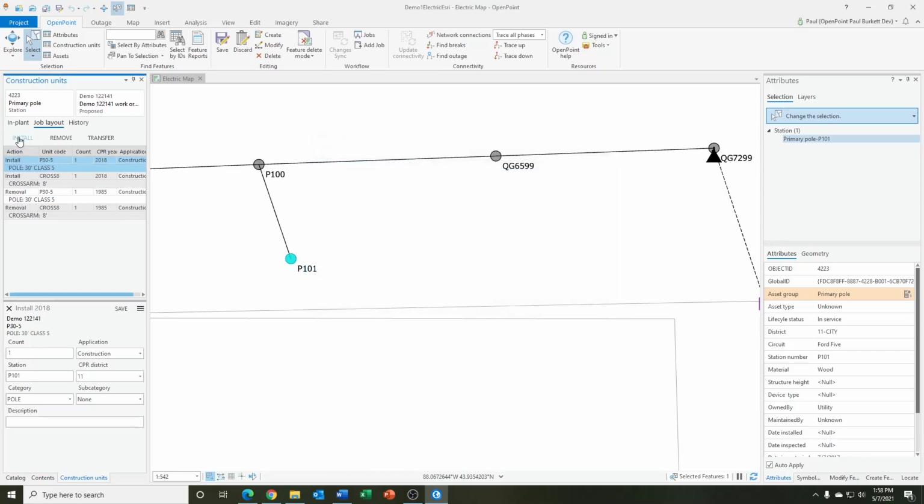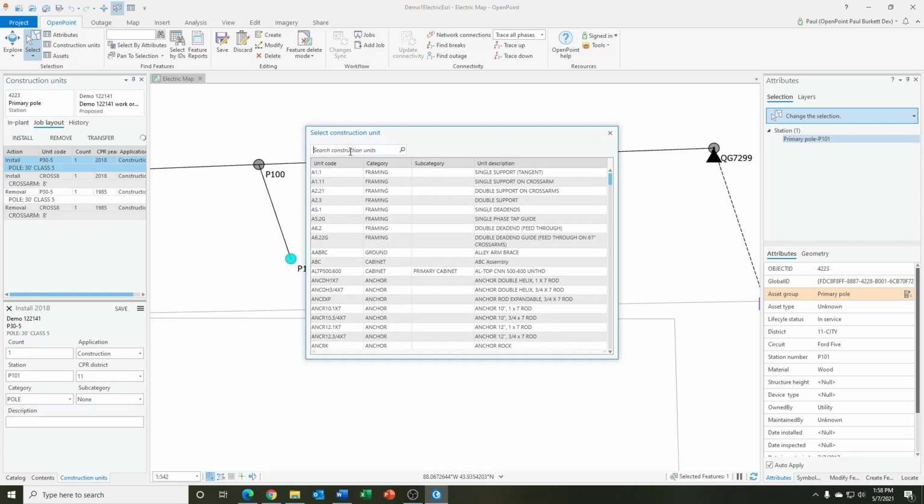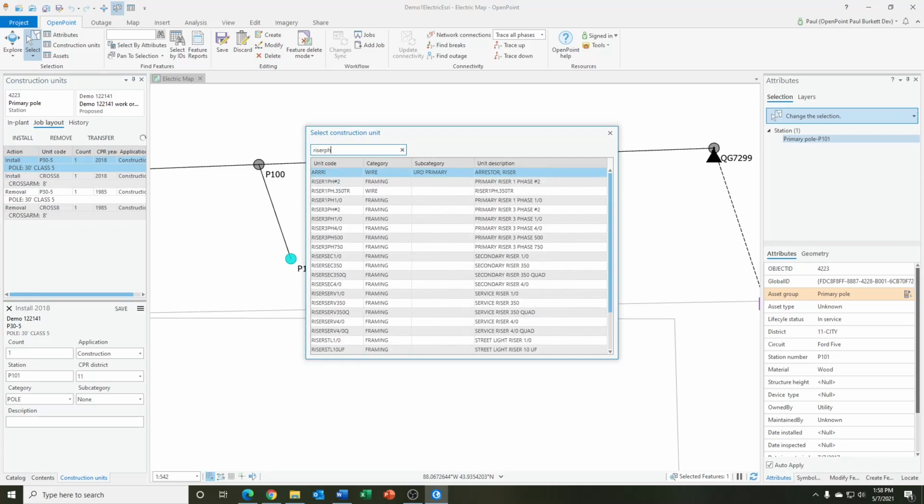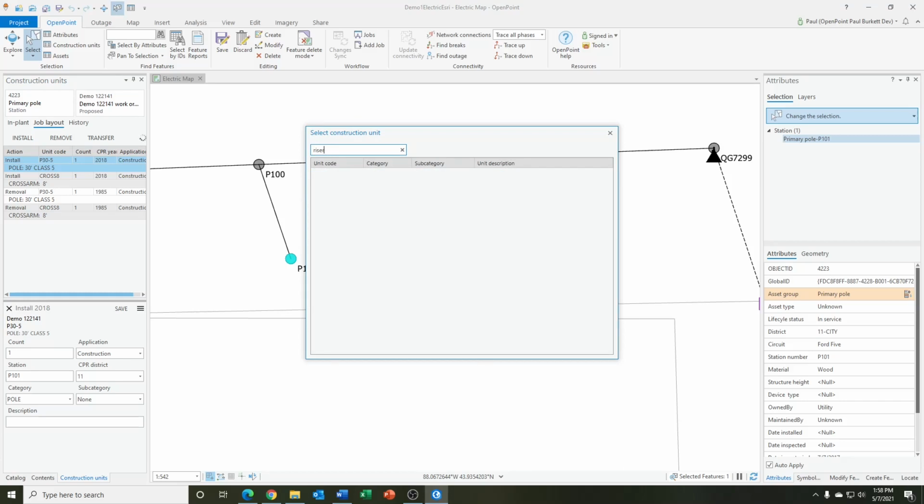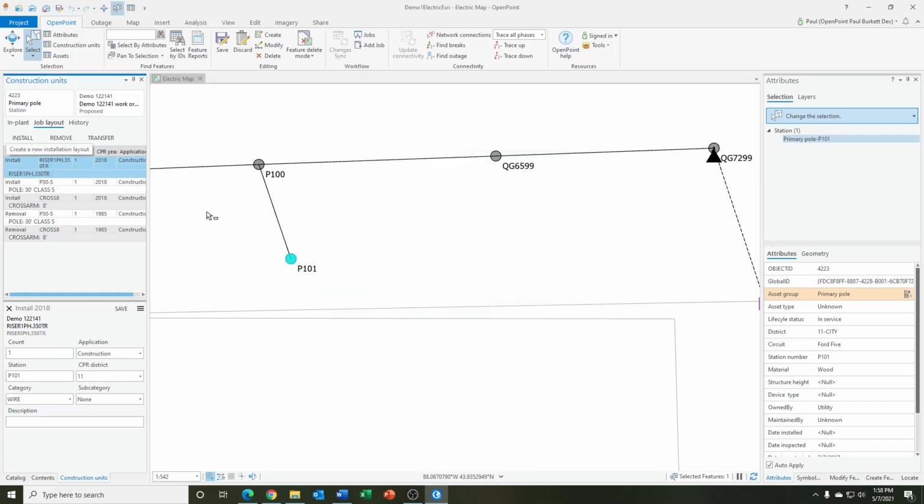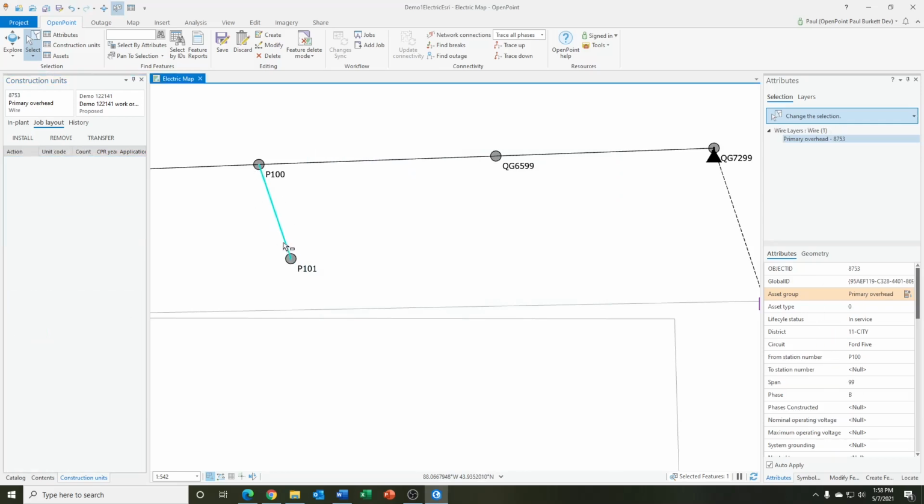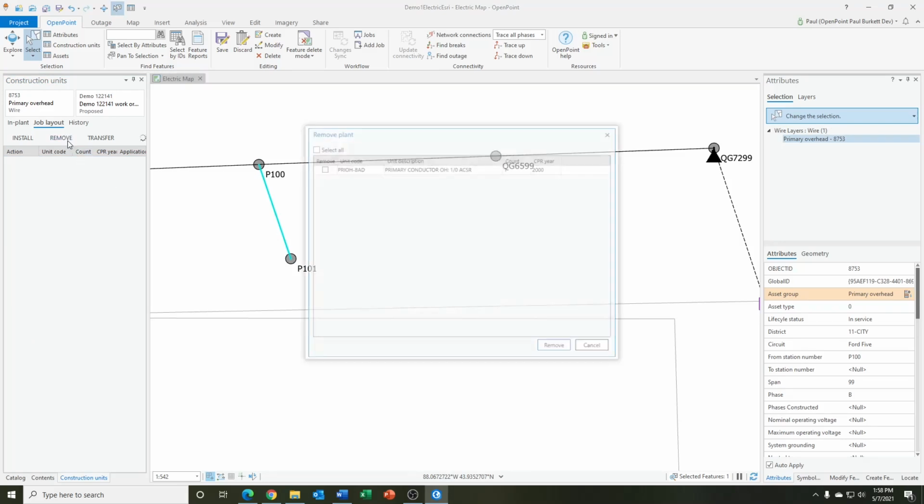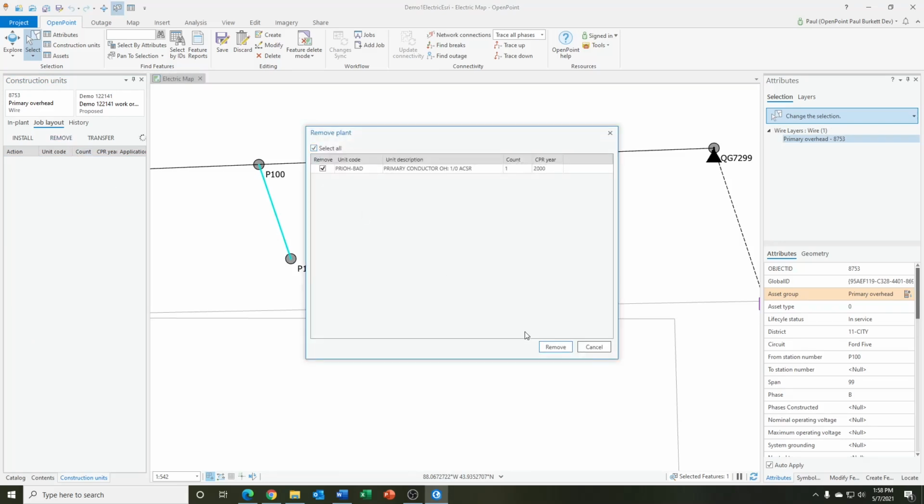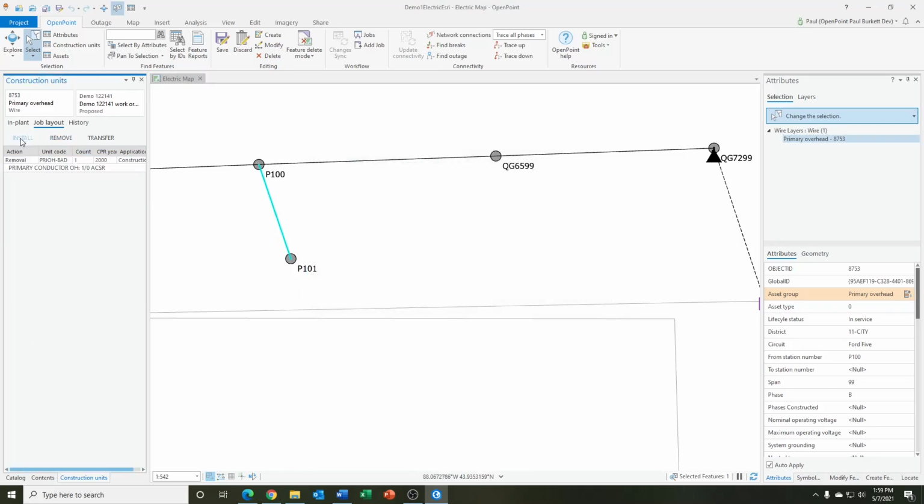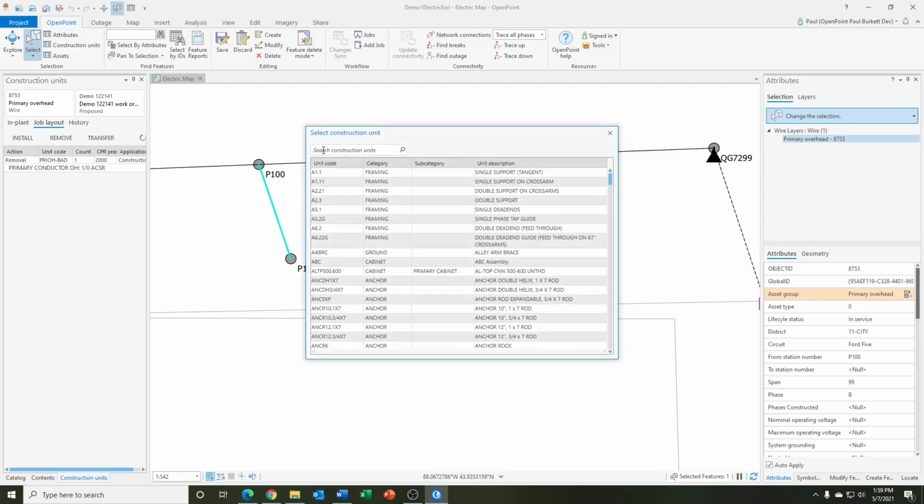Now this time we also want to install a riser because we're going to be going from overhead to underground. So I'll get that selected. And now we can switch over to the wire. So we've got the wire that goes between these two poles and go back to remove. Get that off of there, and then we'll install the new one here.